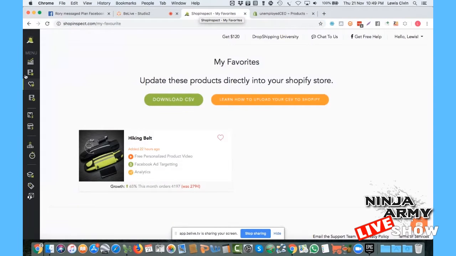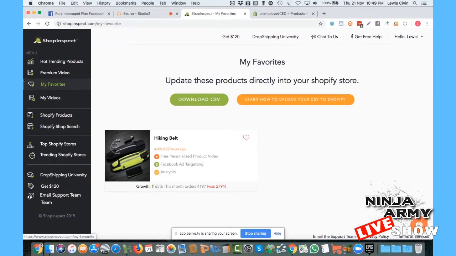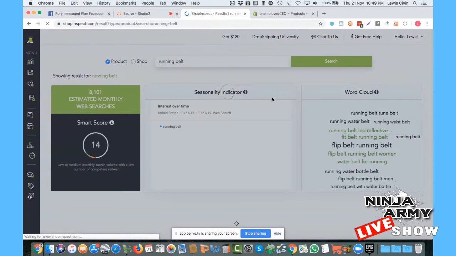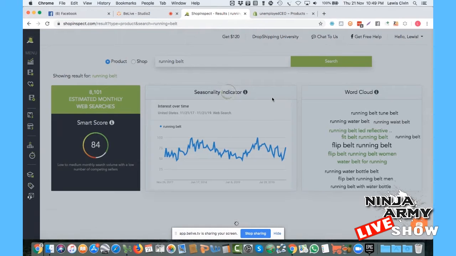Okay. I'd like to show two more things if I can, and the Shopify products button. This here is a database that we've collected of every single Shopify store in the world, okay? And every single product of every single Shopify store in the world. And so if your product is a running belt, you're getting a whole lot of information about running belts.